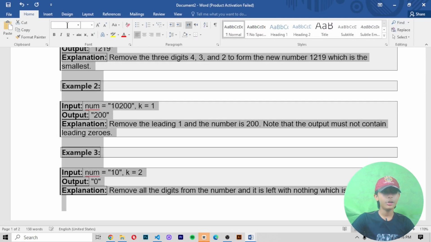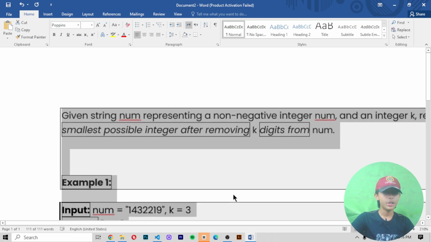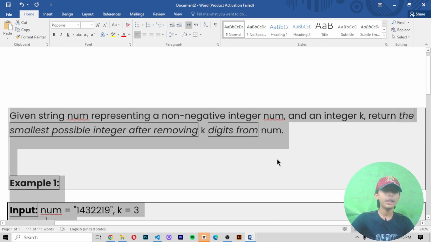Now let's drag and drop. Then let me change the font to Poppins. Okay, so let's try to solve it. First of all, understand the question.